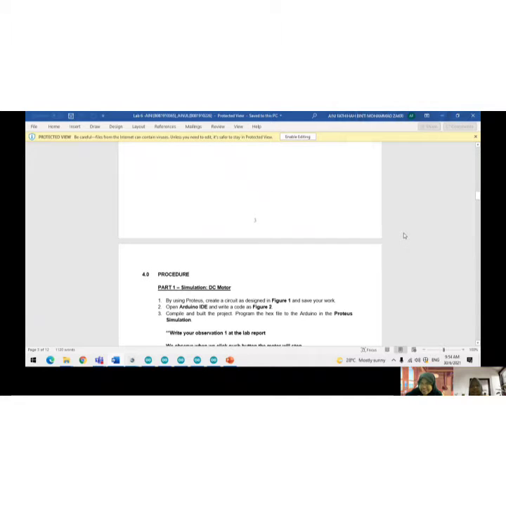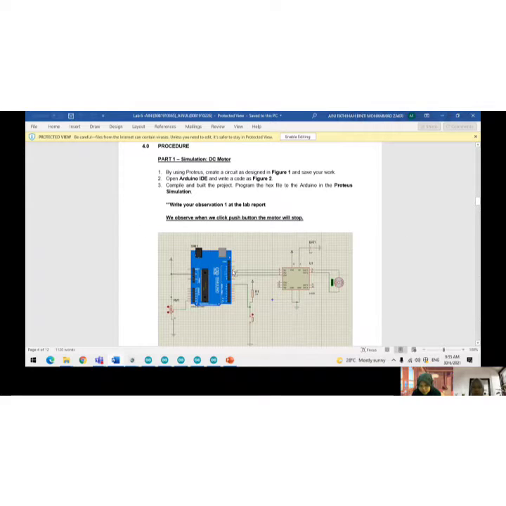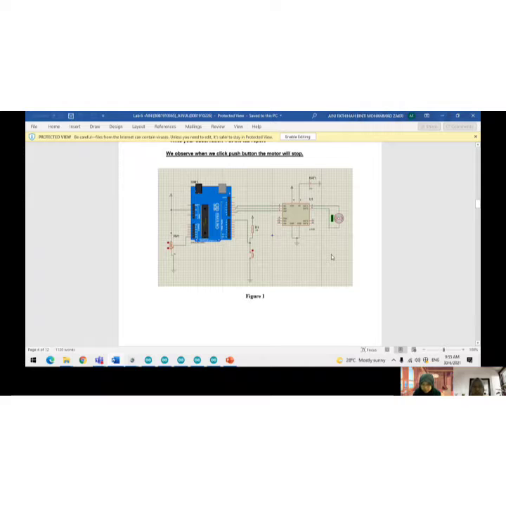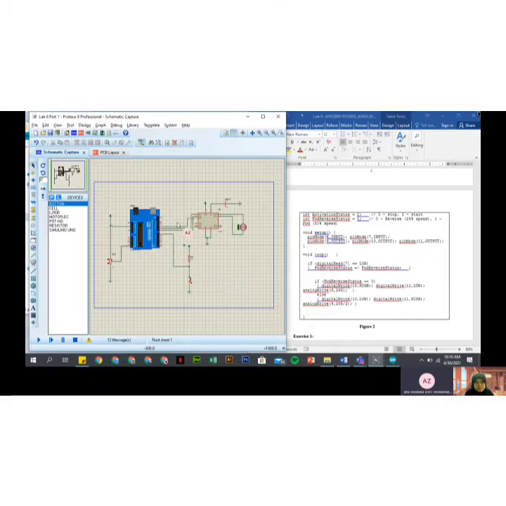For the part 1, the simulation is DC motor. This simulation uses a DC motor, Arduino Uno and motor driver. And this part 1 has coding. For the part 1 we use Arduino Uno, motor driver and DC motor.